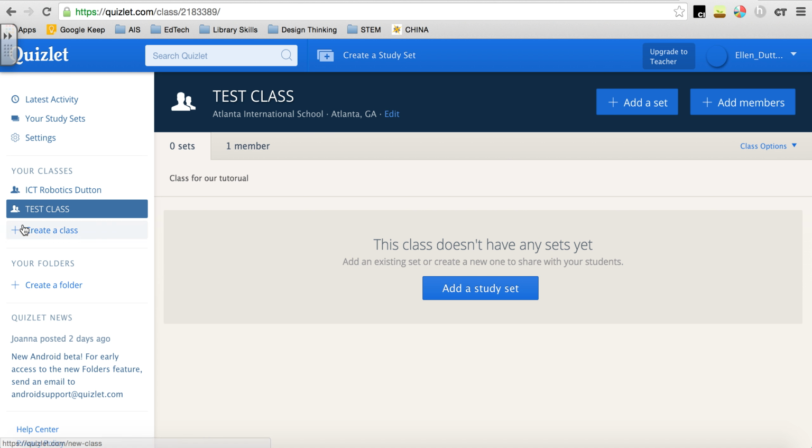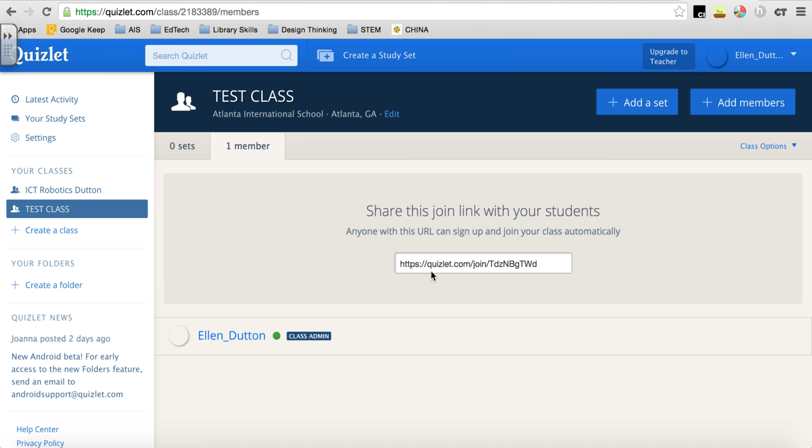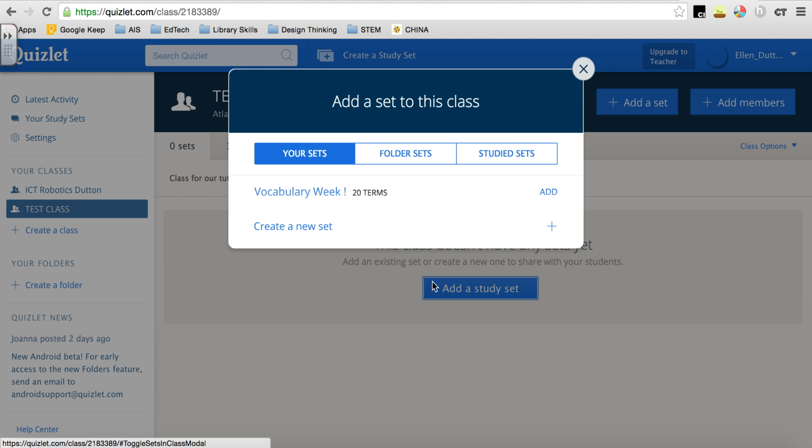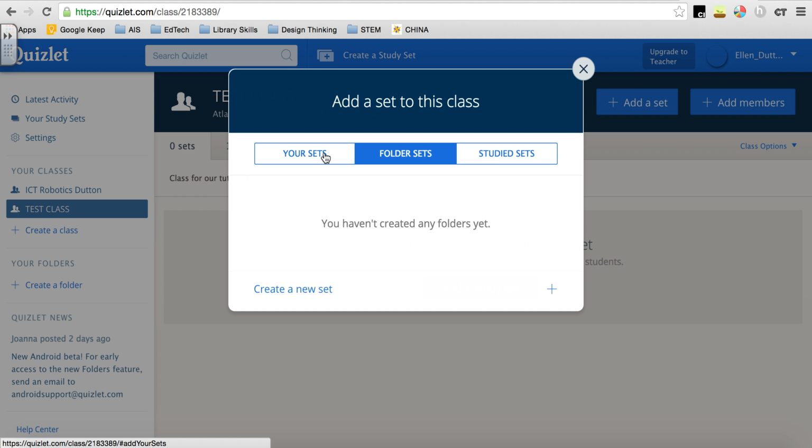I'm going to create my class. At the moment my class doesn't have anything in it, and it doesn't have any members. When I'm ready to join members, I'm going to give them this link here. At the moment I'm going to add some study sets. So if I go to add study set, I've already created one, but let's have a look. Let's make a new one.